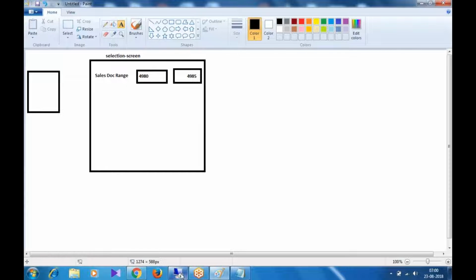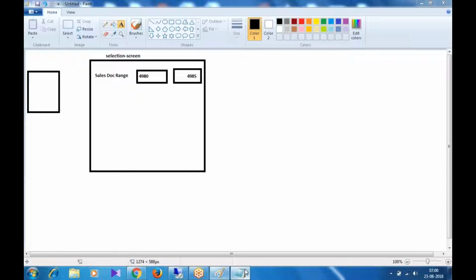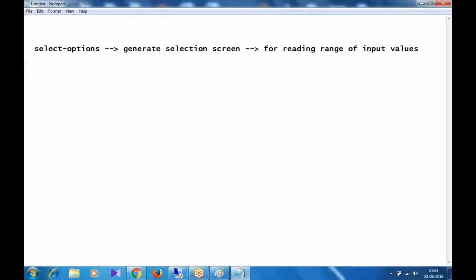On executing the selection screen, I want to fetch the header data. Also, I want to fetch the item data. I want to fetch the header data and the item data. Related to sales orders, what are the tables for header data and item data? We have VBAK, which is sales document header data, and VBAP, which is sales document item data. These are the two tables which store the header data and the item data.